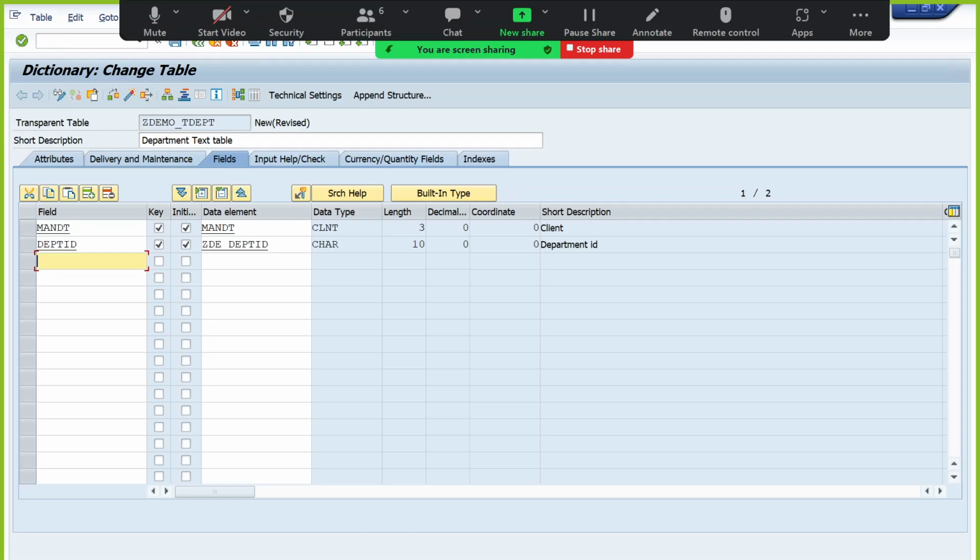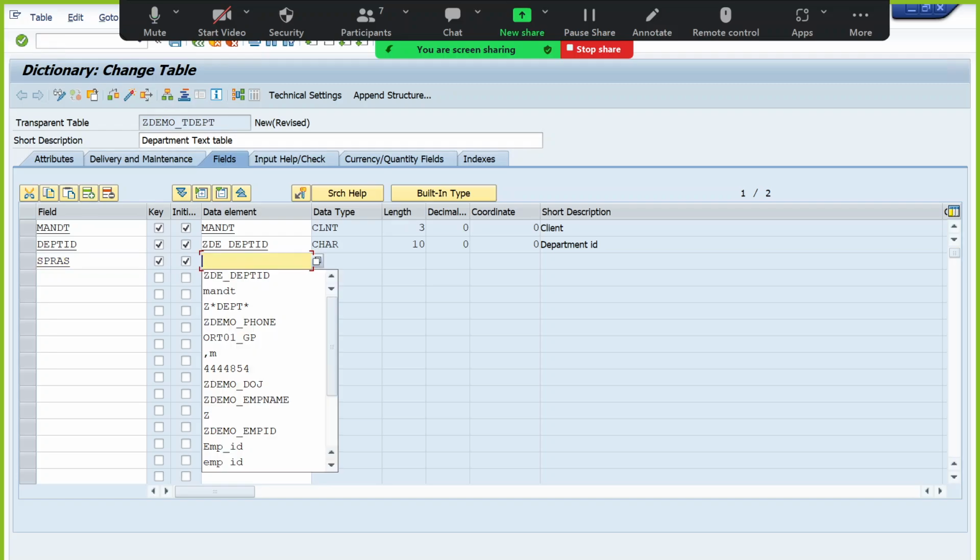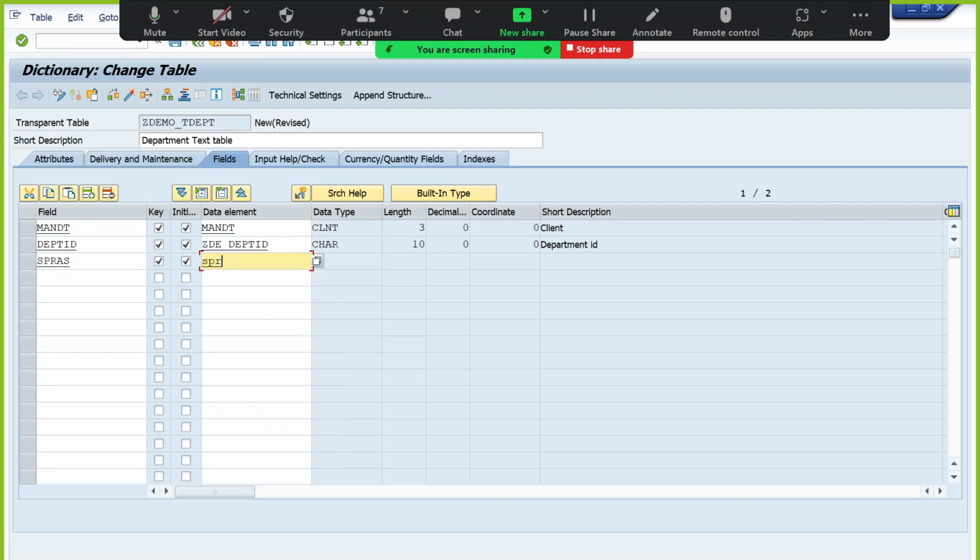What is the next step? What is another important field we need to take for the text table? Language key. Yes, language key. Spras is the technical field name. You can also take a different field name, but language key is important. Spras is the data element.